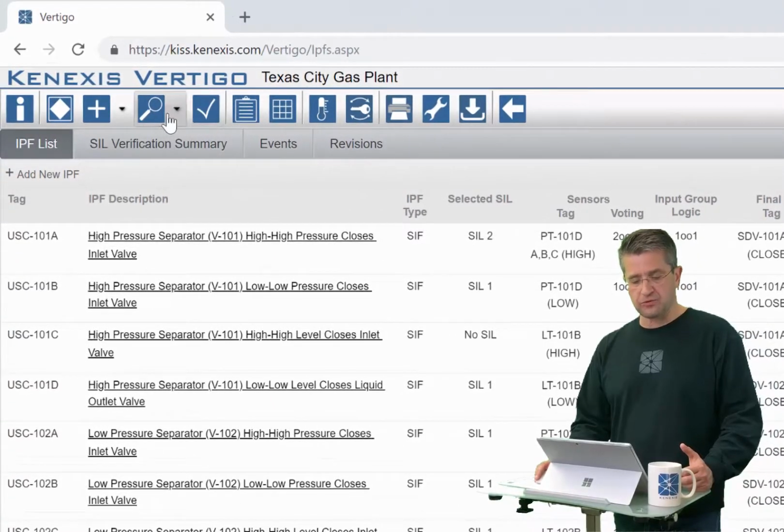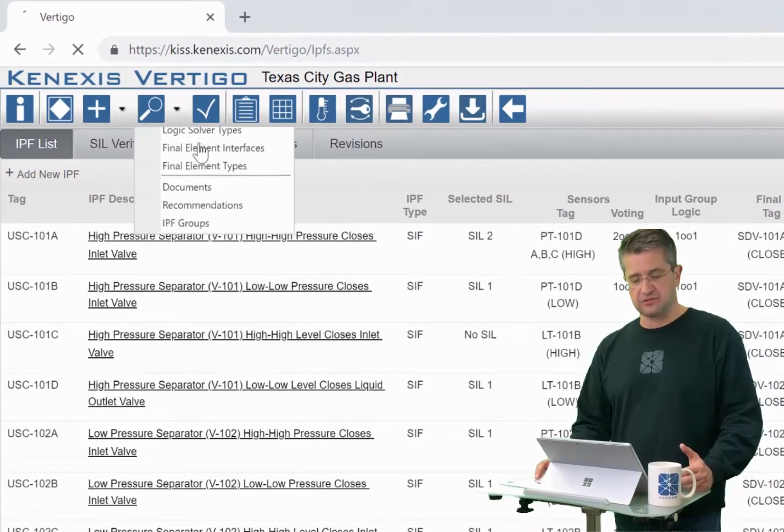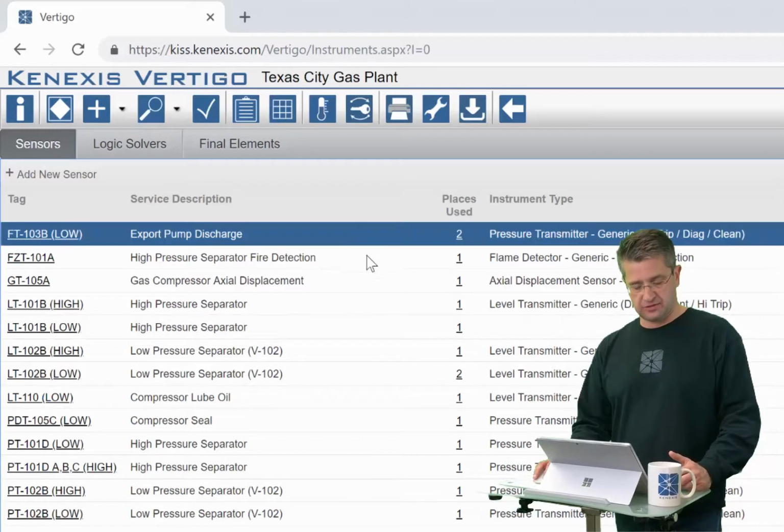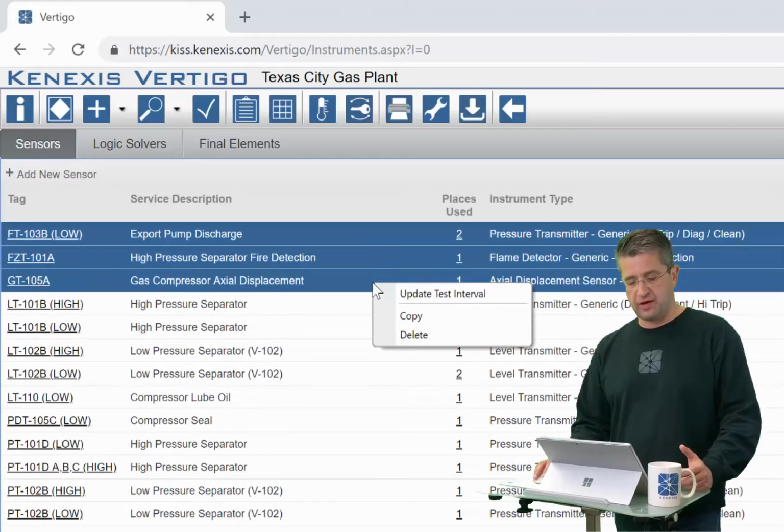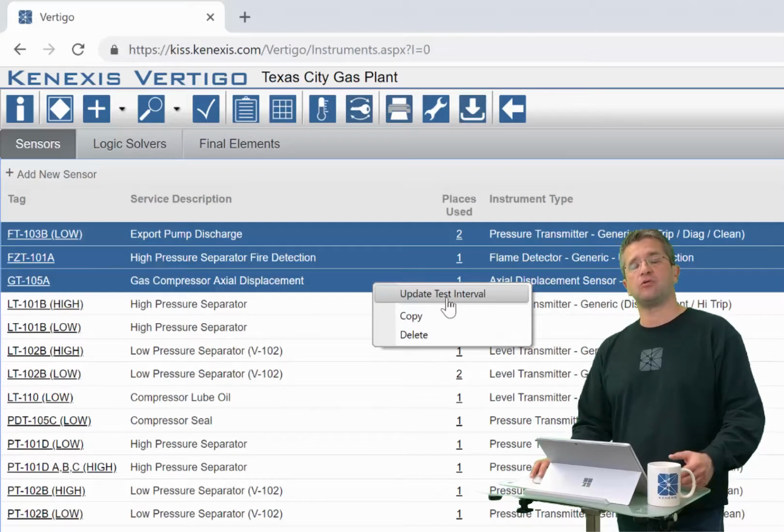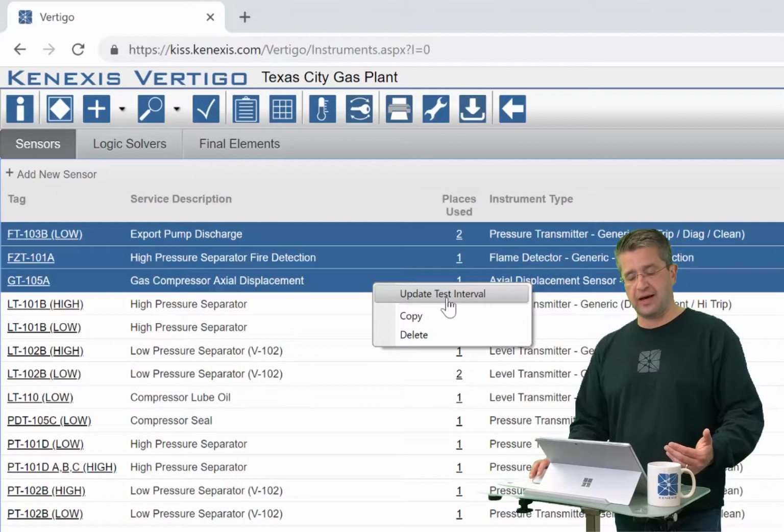If I go to, for instance, the sensors table and select, I will have copy, delete, and update test interval. So depending on what grid you're looking at, you'll have different items available to you in the context menu, and a lot of these items are going to be big time savers.